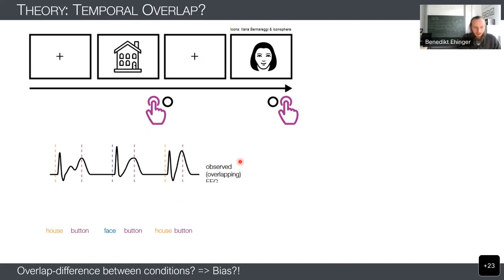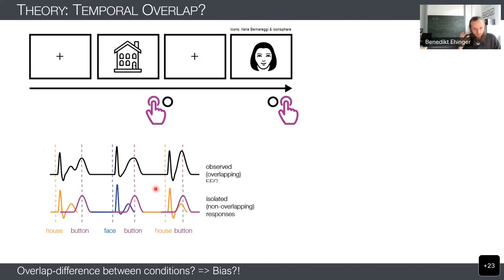If you think of this, then you will get a response to the stimulus onset, let's say a house, you will get a response to a face, and you get responses to each of the button presses as well. We all know this. What's underlying in your brain, and here's a hidden assumption, is that you have an activity to a house, and then you have activity to a button press, you have activity to a face, you have activity to a button press. So basically what I'm saying here is you will have overlapping potentials. We have overlapping brain responses. They overlap in time.